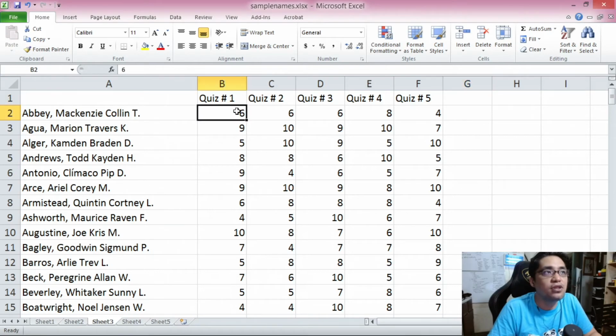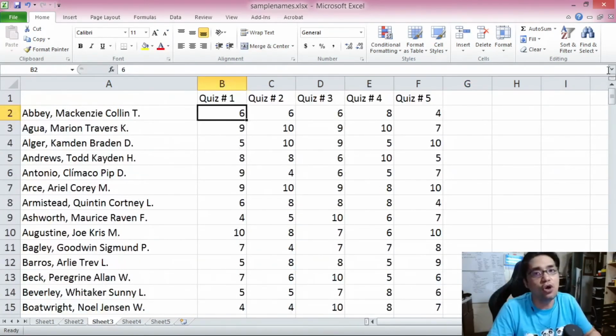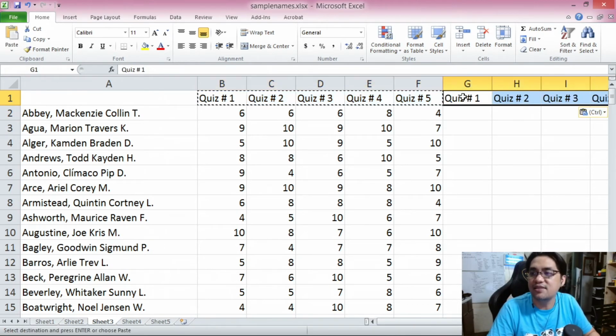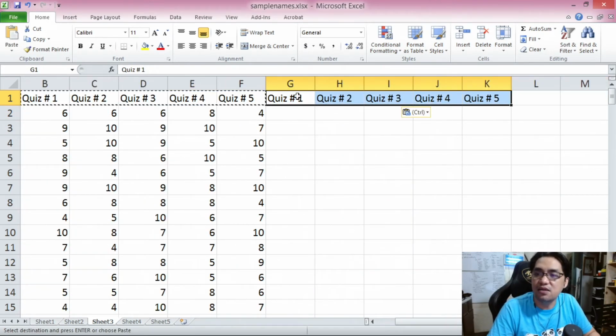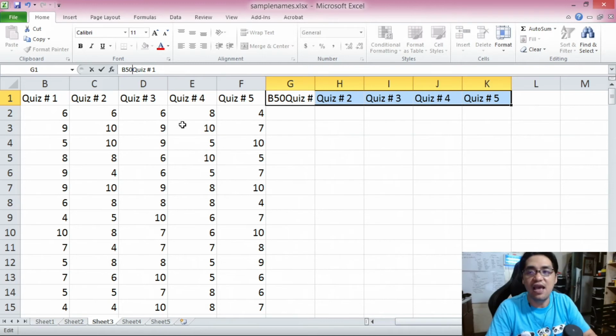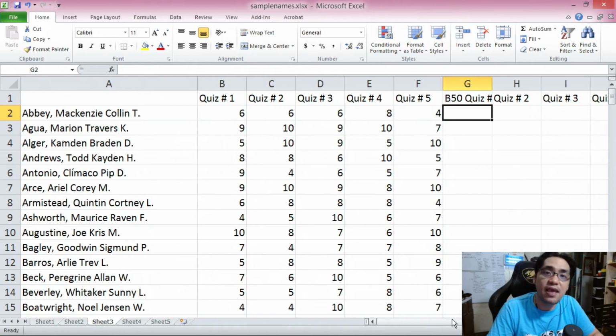Say, for example, that all of these quizzes, these are the raw quiz scores, but let's say that all of these quizzes have a perfect score of 10, all right? So let's have these as your raw scores, and let's say for these columns over here, you want to have the base 50 average of these quizzes. So what do you do? Again, score divided by items, which is 10, times 50 plus 50.